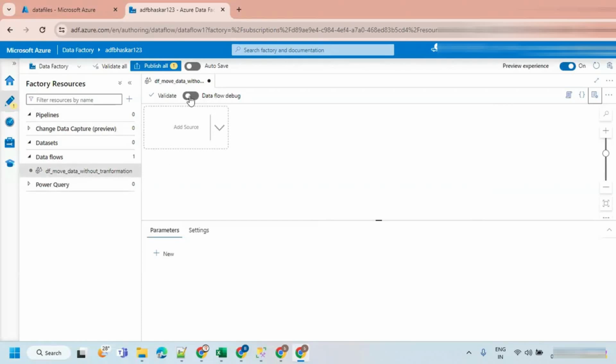But you can see there is a data flow debug. You have to switch on this. If you switch it on, then only you can see the data from the data source. Okay, so let's make it switch on.